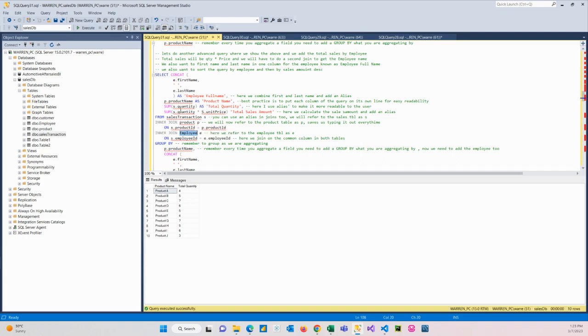We're going to join the sales transaction table to the product table through the product ID and to the employee table through the employee ID. Every time we name a table, we're giving it an alias. So S will be sales transaction, P will be product, E will be employee. And then we're going to do a sum of quantity times the unit price to get the total sales amount.